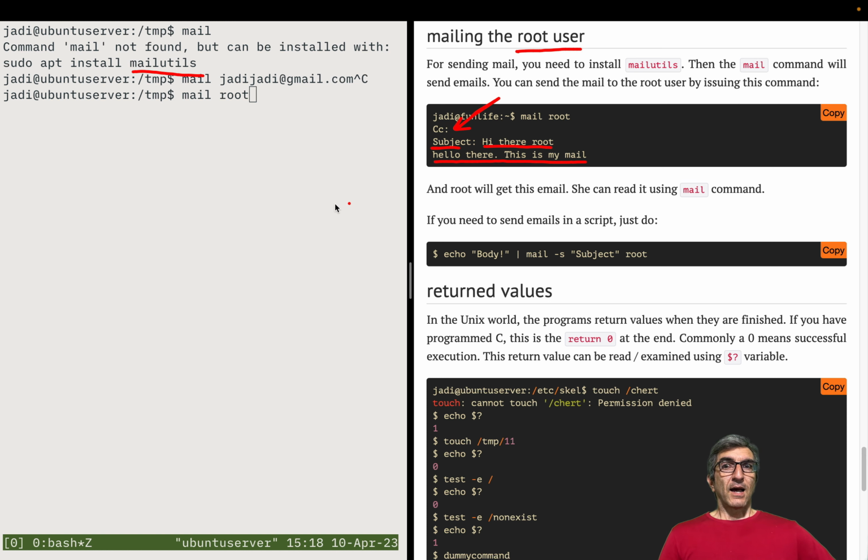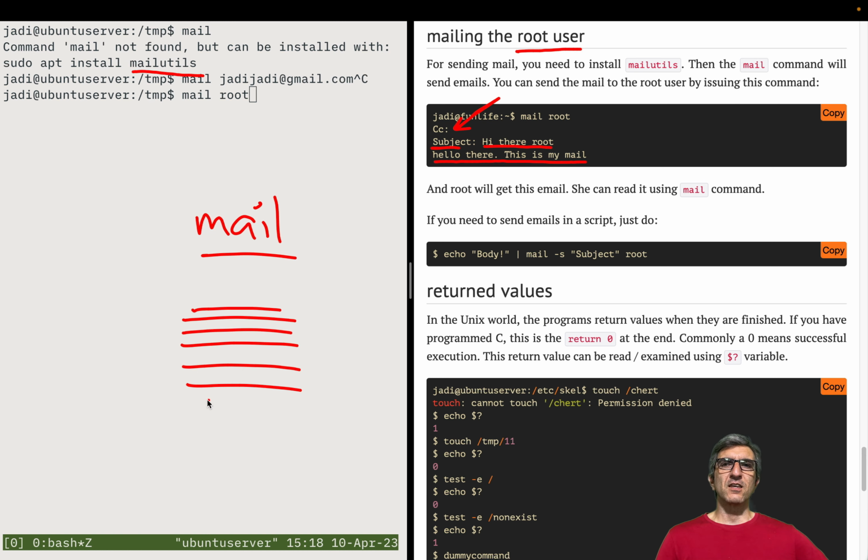And as soon as root logs in and runs the mail, he or she can read the emails. So it's very common to send it in one line: echo the body of the email, pipe it to mail with this subject to the root user. And in one line, you are sending an email to the root user or whatever user you want with this subject and with this body.